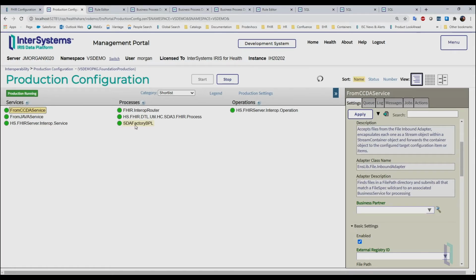This SDA format is important because it's effectively the Rosetta Stone of all the different protocols that work inside of IRIS for Health. SDA sits in the middle, and FHIR and HL7 v2 and custom XML all are spokes that can be converted into or out of each other through the SDA format.